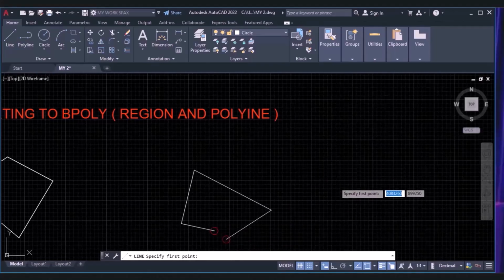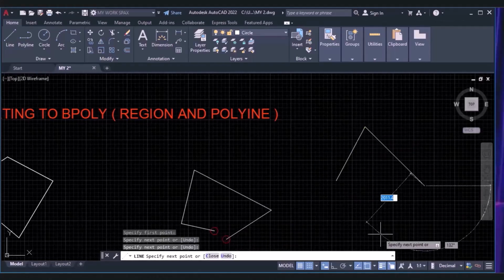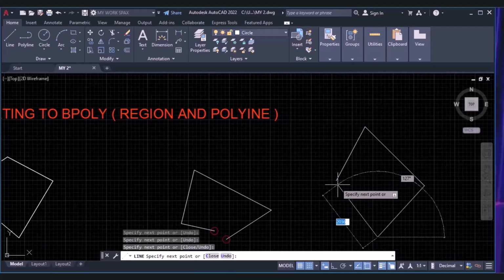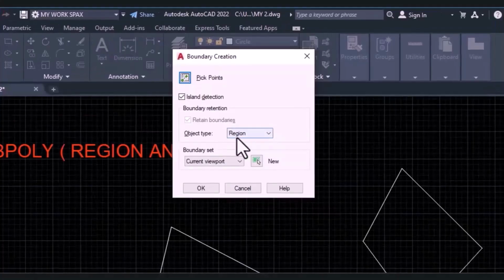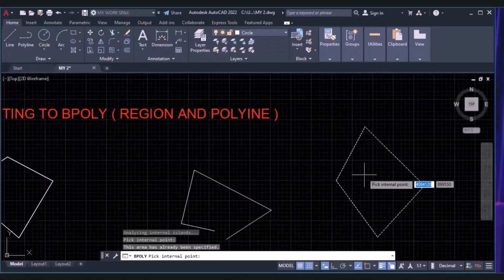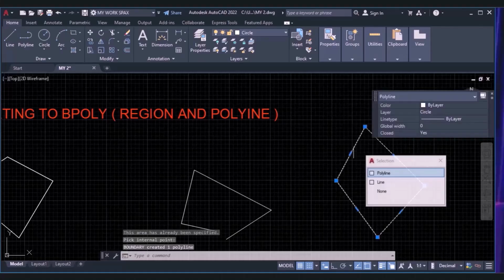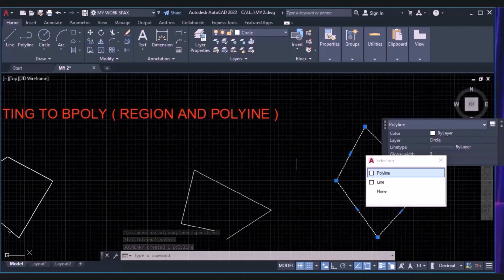So now I will draw another object, a random object. Now I'll close it over here. I'll press escape. This time I'll type BP. I'll select the option for polyline and click OK. I'll specify here as my internal point, and I'll press enter. Notice immediately my line turns into a polyline.